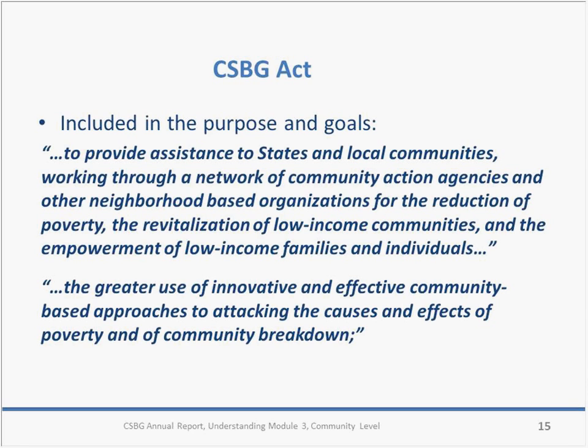So as you can see here, quote from the CSBG Act, to provide assistance to states and local communities working through a network of community action agencies and other neighborhood-based organizations for the reduction of poverty, revitalization of low-income communities, and empowerment of low-income families and individuals. Then another says the greater use of innovative and effective community-based approaches to attacking the causes and effects of poverty and of community breakdown. So, reminding everyone of the importance that's reflected through the CSBG Act and in our history.